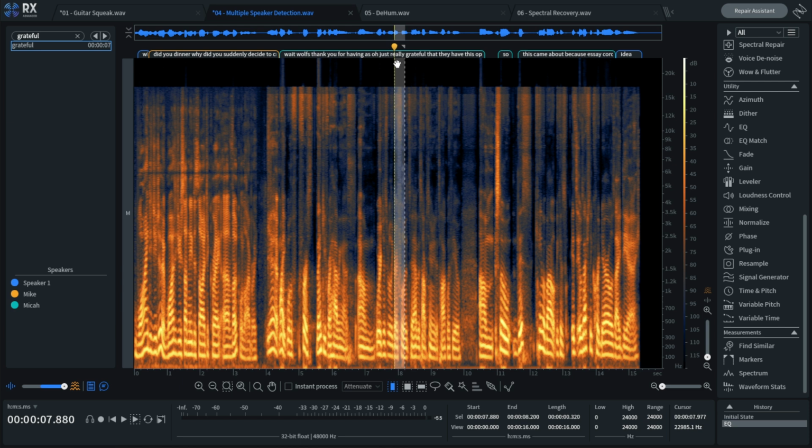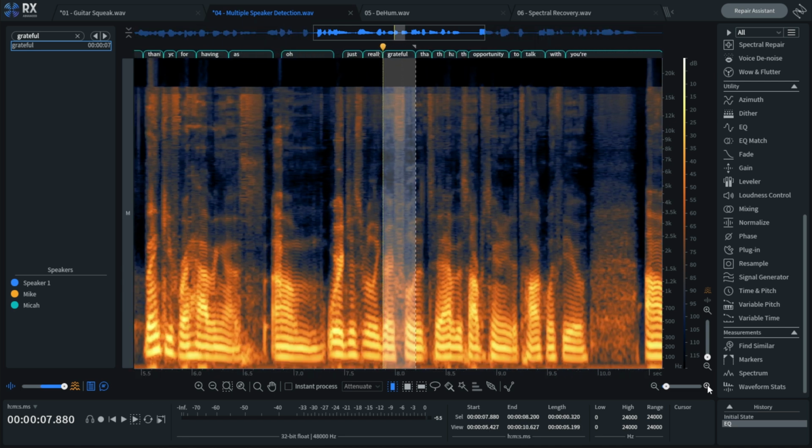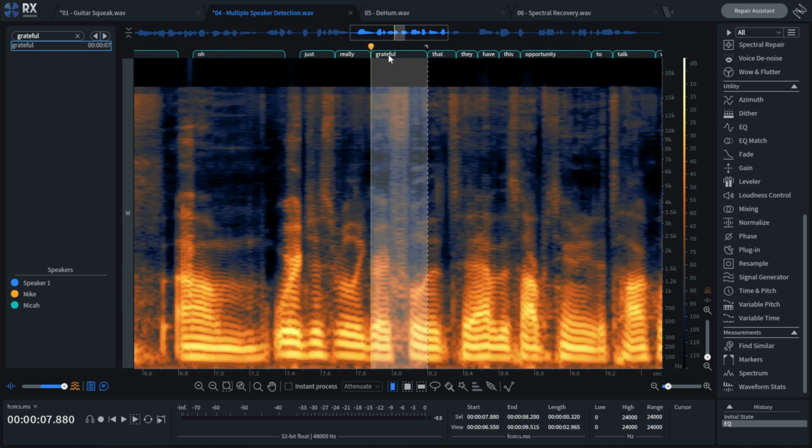Now, don't worry if you notice that it's actually not on the word grateful there. That's because we're not zoomed in enough. If we do zoom in, then we will see that the word grateful is being selected there, and we can process that all by itself.